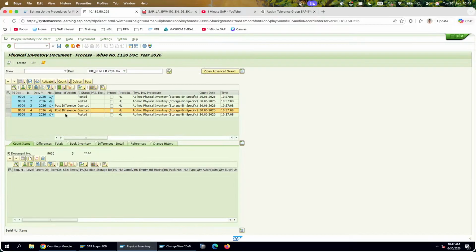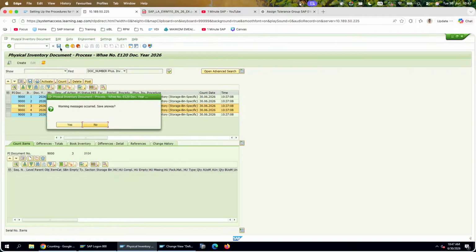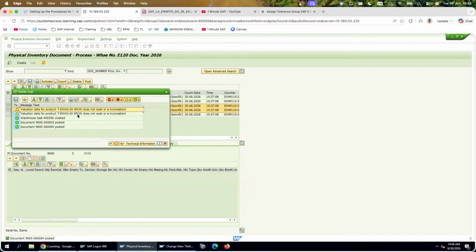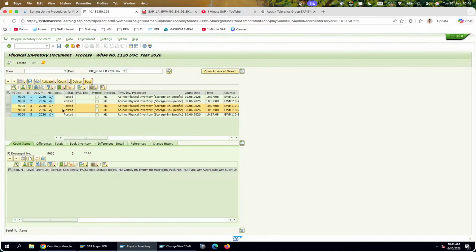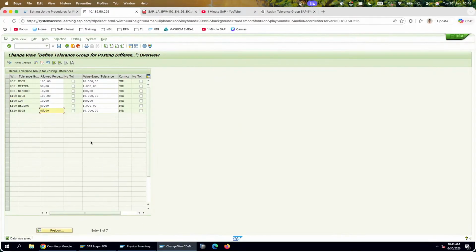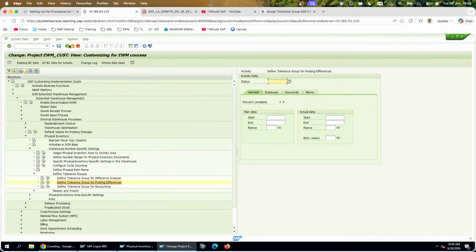And we go to physical inventory and I select this tool. And we do the posting. And we do the saving. Save it anyway. Okay, now I think it should work. It probably is because I have missed the previous allowed percentage tolerance. Yeah, all right, then I think it should be fixed now.